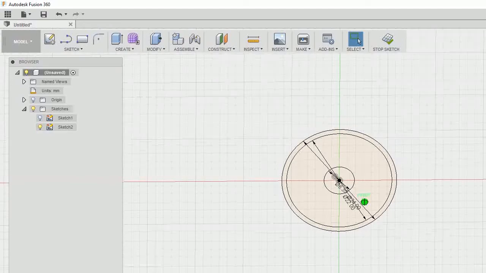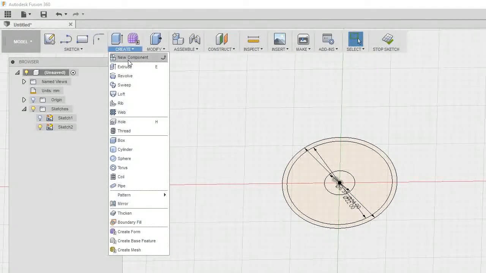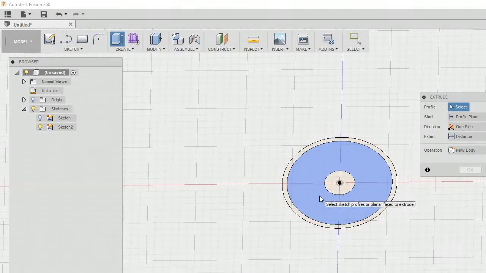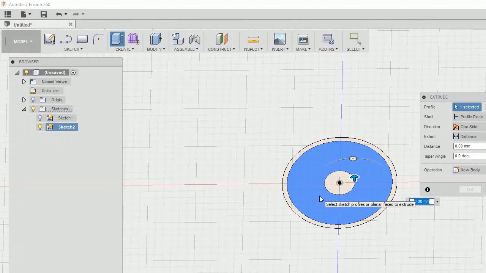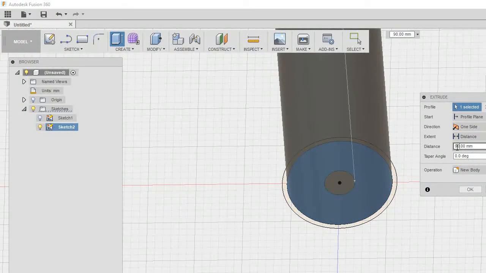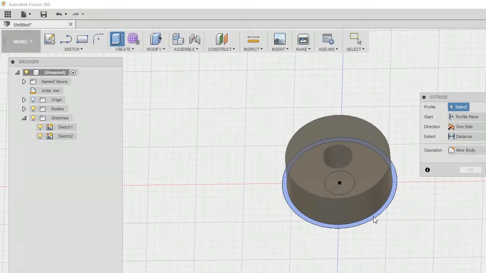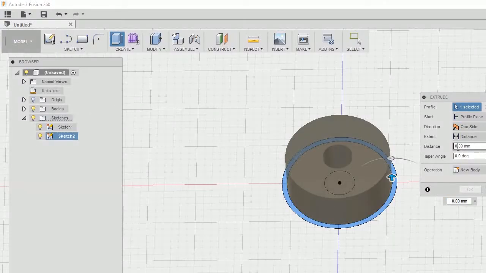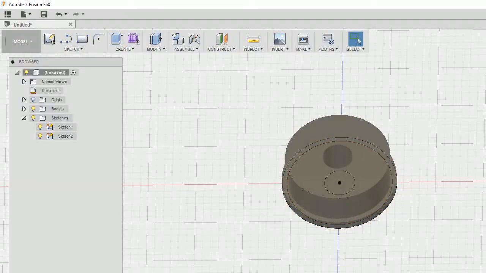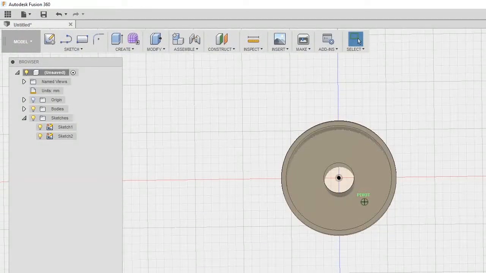So now we're going to extrude this out. So we're going to go to create, extrude. We're going to click here and we're going to come up 9 millimeters. Not 90, that would be kind of big. So 9 millimeter. I'm going to come to sketches and turn these on, so I can see this piece here. Then go to extrude, select that, and go up 2 millimeter. So that is our design for the adapter.